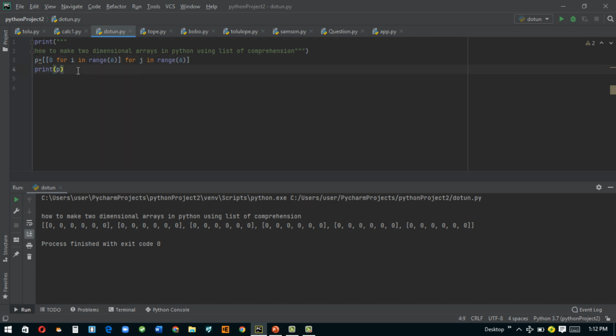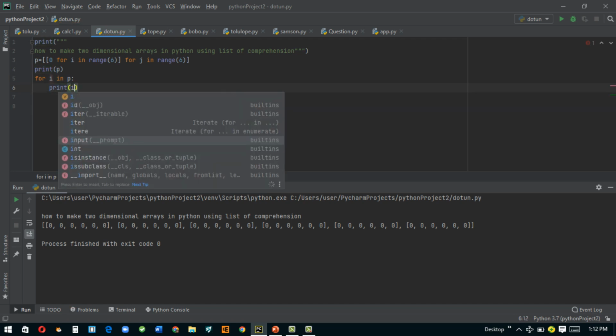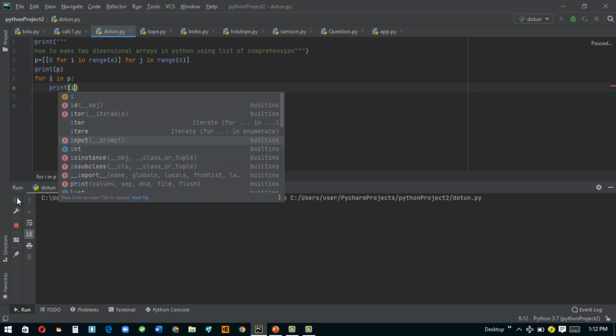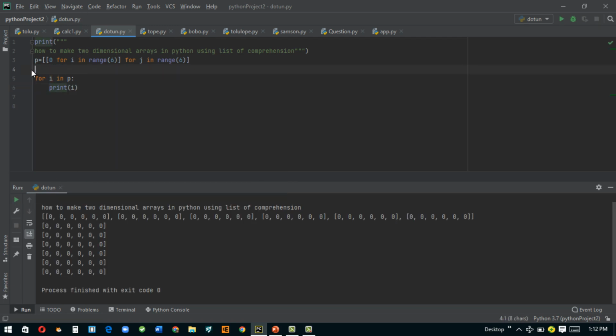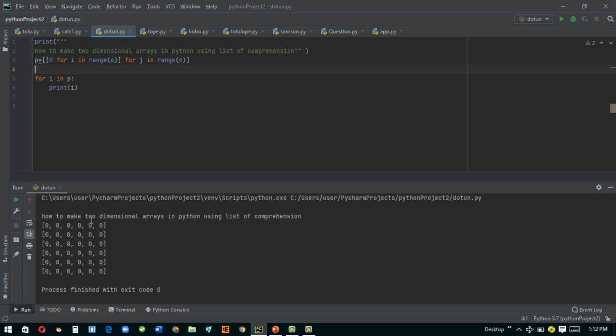I can make it, so I can say for i in P, print what? i. So I can make it in rows. So basically it's having this. Then I can remove this. If you feel like you want to double it, you can remove it and reprint it. So basically I have 1, 2, 3, 4, 5, 6. So basically we can use this to make what we call a chessboard.